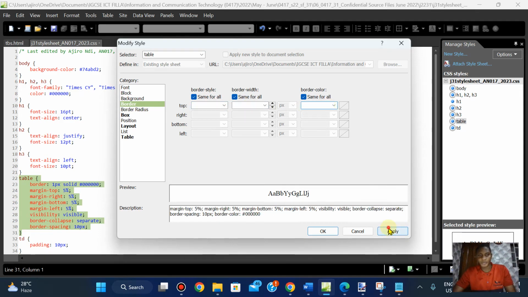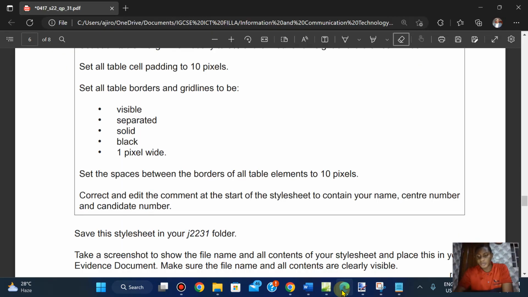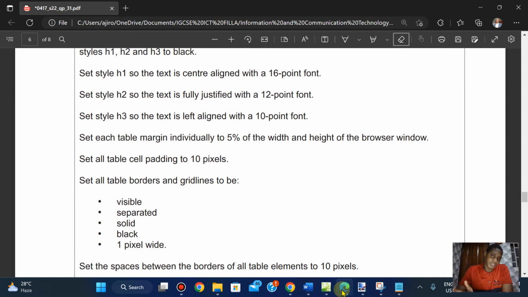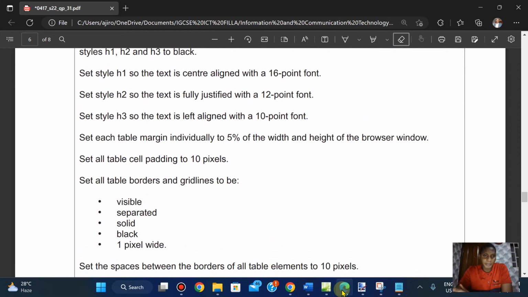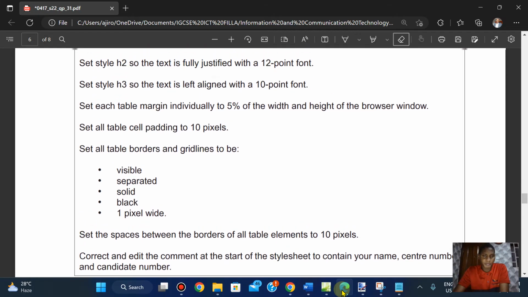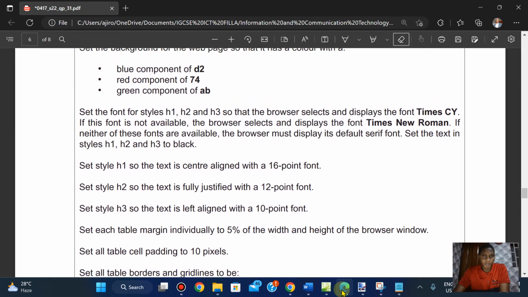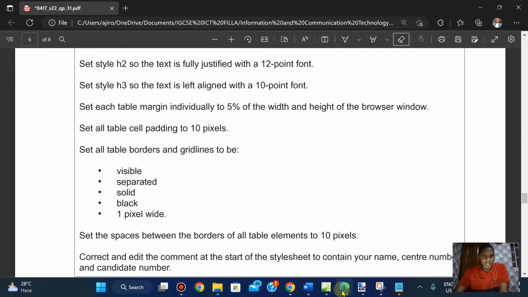You're probably wondering why I'm doing this. Now the table is only showing the border, but the cells are not showing it. The internal grid is not showing. It simply means that... what is it? It has to be solid black 1 pixels.